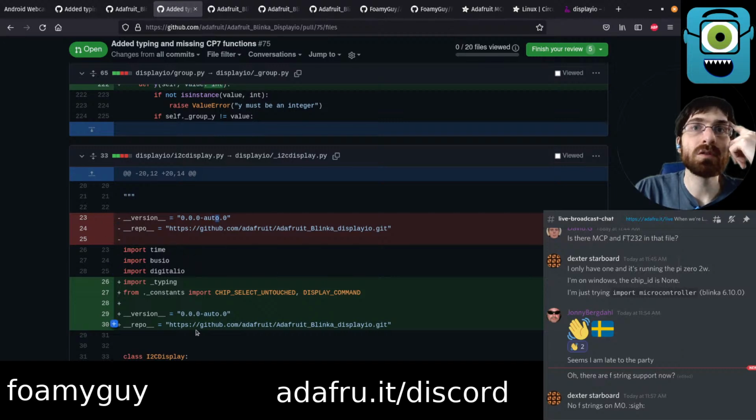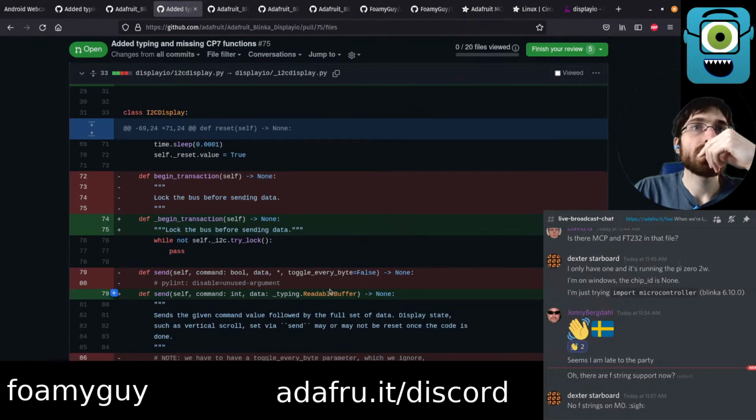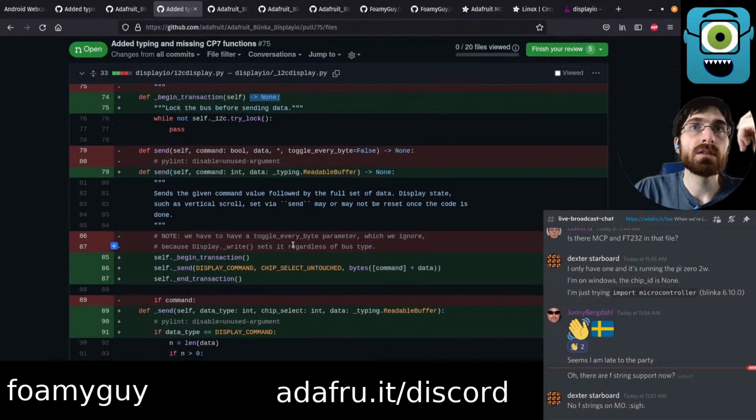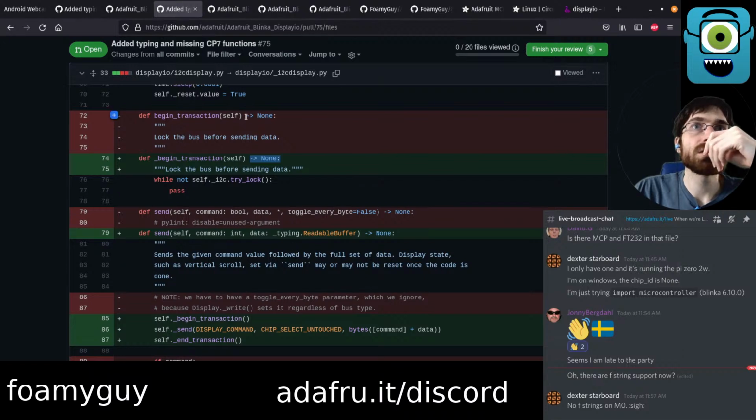This got moved to below the imports. Returns none. I guess it used to have returns none also anyway. Flaps the string though. Command is an int on this one. Data is a readable buffer. Returns none.